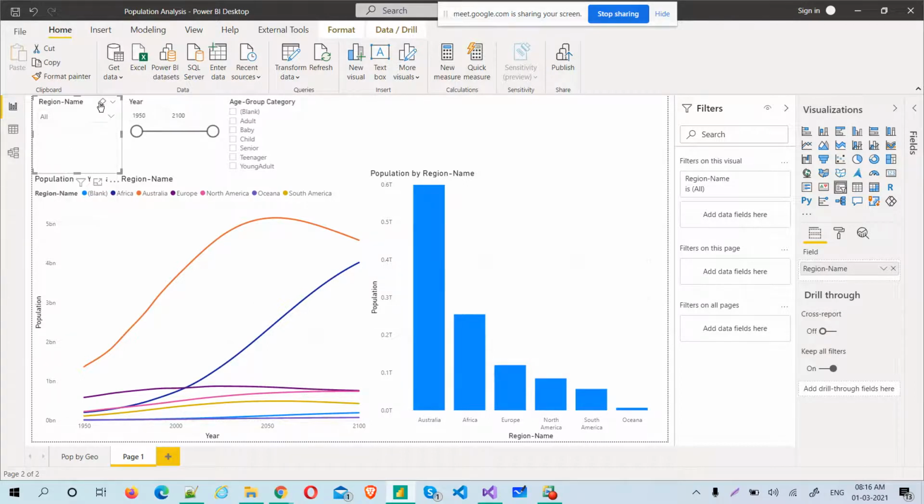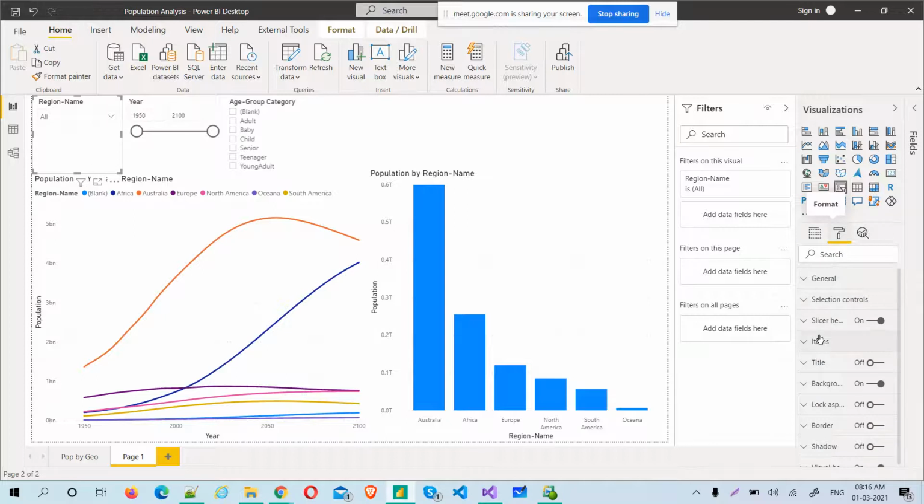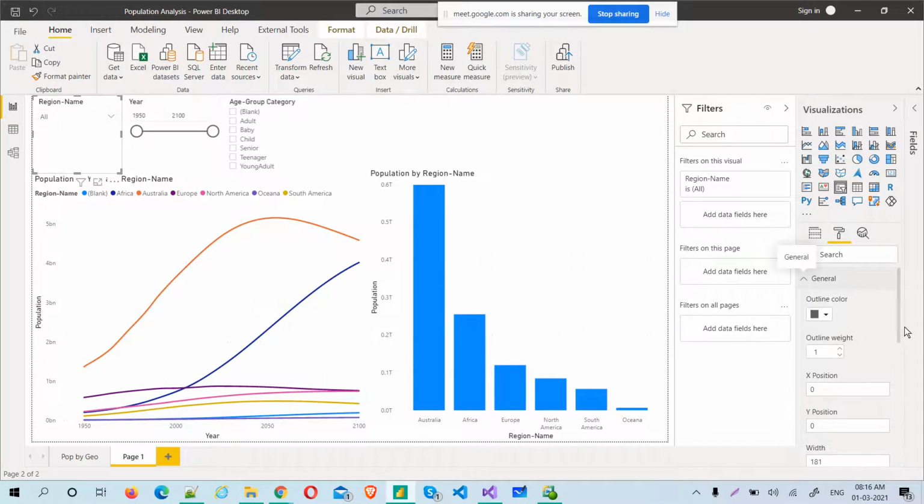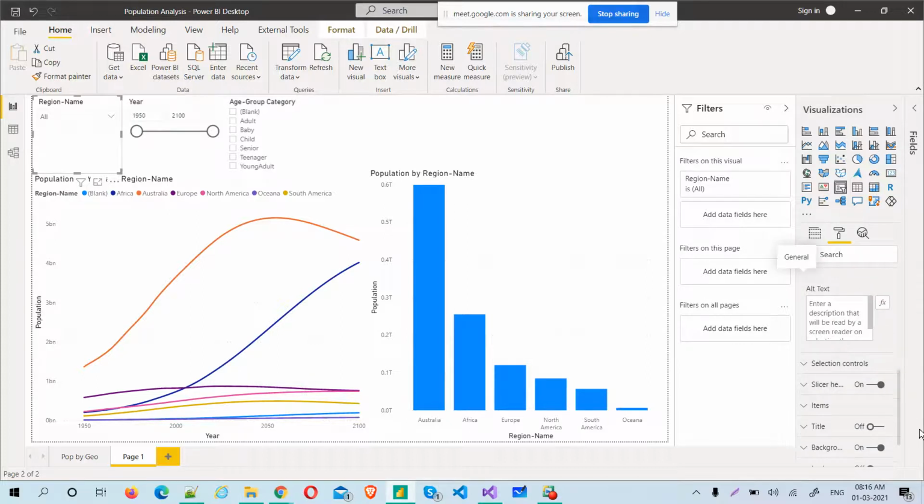So this is basically for text. List and drop down are only for text. Here again, in the formatting pane we have this. What is the other? Selection control is one of the most important things. Apart from that, in the general section, there is a most important part, slicer items.